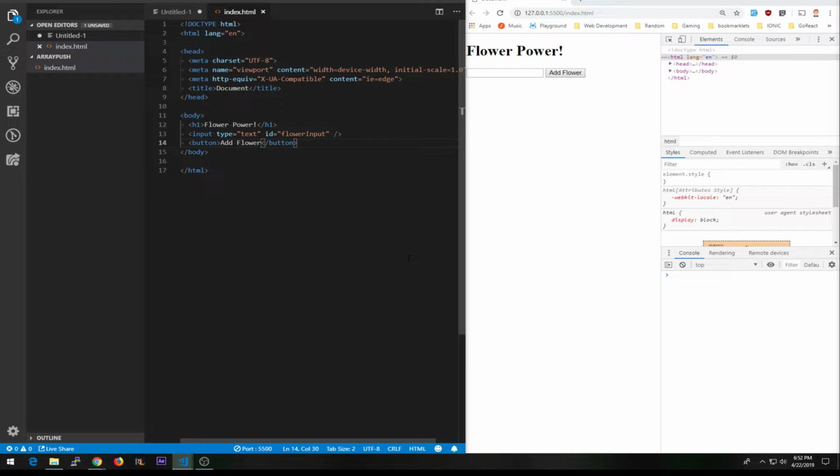Good. Next thing we want to do, we want to have an unordered list. We want somewhere to show our flowers. And let's do a list item in here, and let's call this one cool flower, because why not? Perfect. So the idea is we want to be able to come in here, type something in, and hit add flower.